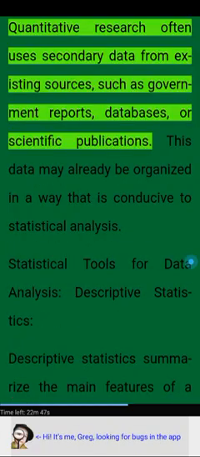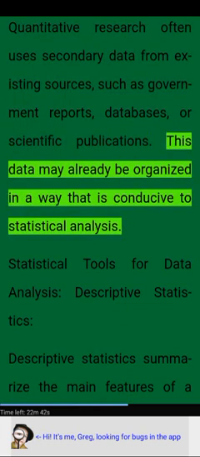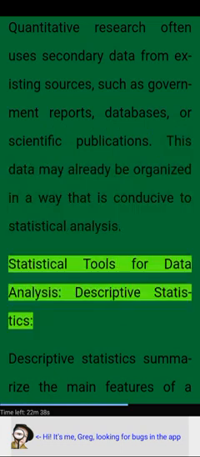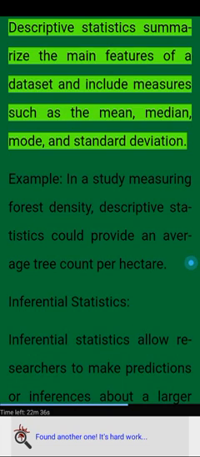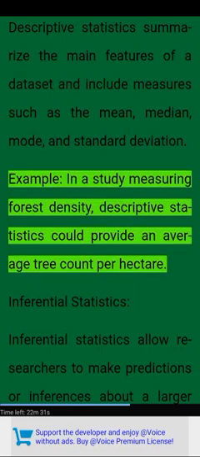Secondary data. Quantitative research often uses secondary data from existing sources, such as government reports, databases, or scientific publications. This data may already be organized in a way that is conducive to statistical analysis. Statistical tools for data analysis. Descriptive statistics. Descriptive statistics summarize the main features of a dataset and include measures such as the mean, median, mode, and standard deviation. Example: in a study measuring forest density, descriptive statistics could provide an average tree count per hectare.